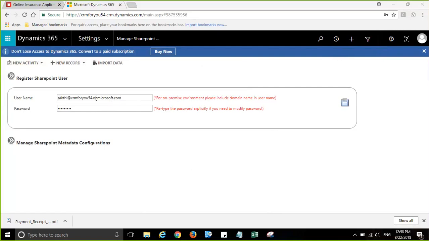you'll get two sections here. The first one is register SharePoint user. Here you need to provide the username and password of a user in SharePoint who has metadata creation privileges in SharePoint. The user may or may not be a user in Dynamics, but this user should have the metadata creation privileges in SharePoint.